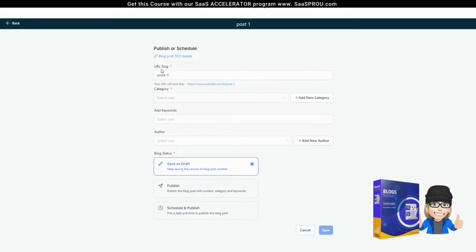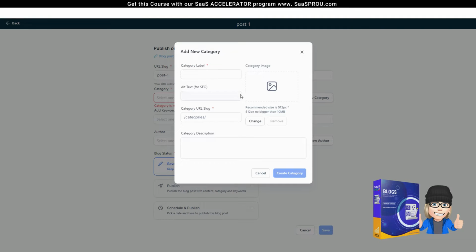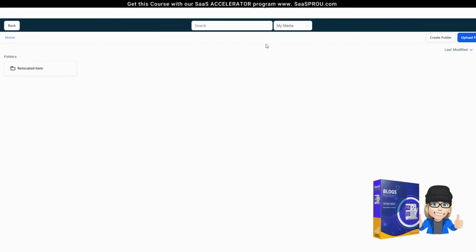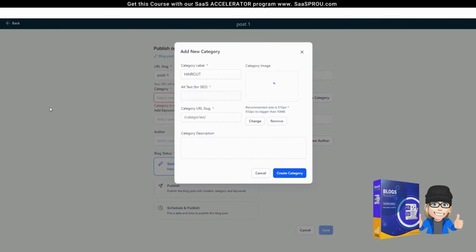You want to make sure your blog post has a title, post-1, you've got keywords. Then you're going to want to select a category. We don't have categories yet. So let's go ahead and add a new category. We'll call this haircuts. Let's go ahead and change the image. Let's look for a haircut, or we can use the previous image that we used.